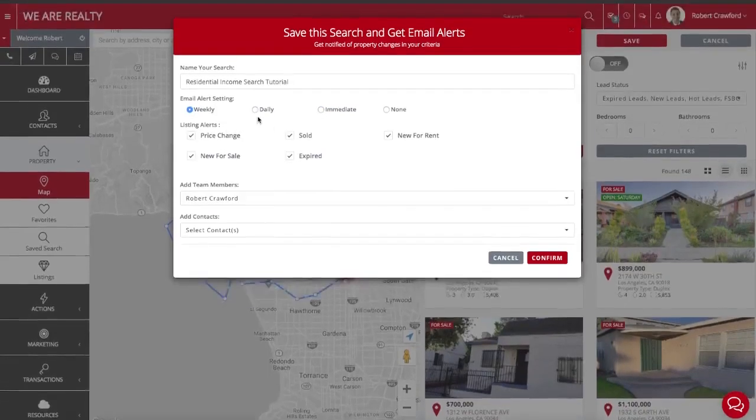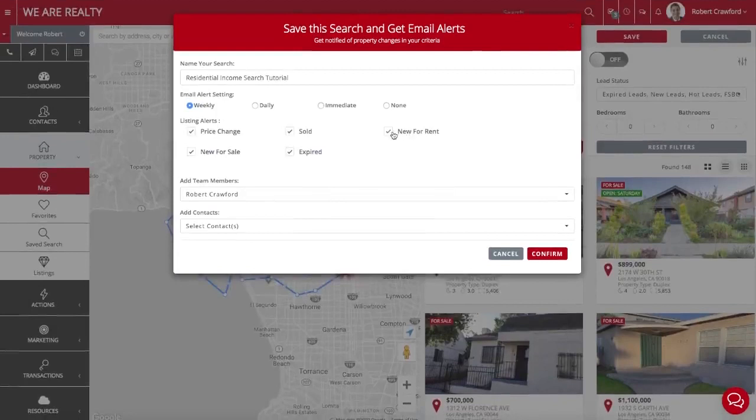We can also set the settings, which we'll see if we want to look at new rentals within that search, properties that have sold, properties that have expired from the market, new for sale, and any price changes. For this search, we don't need to see the sold since this is potentially for a buyer, or the expireds. So they'll get notified of any price changes or new properties for sale.